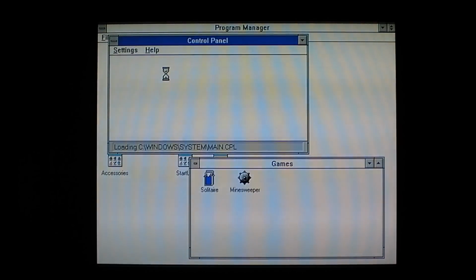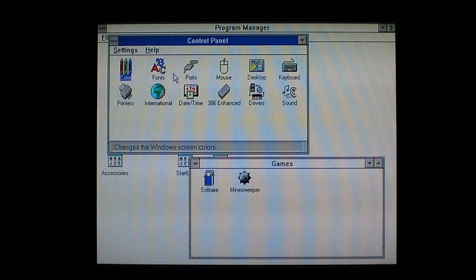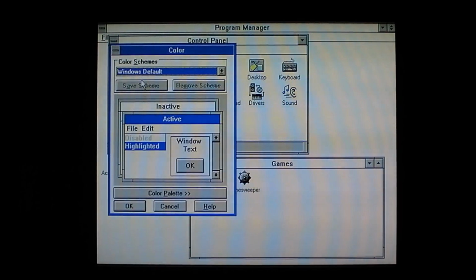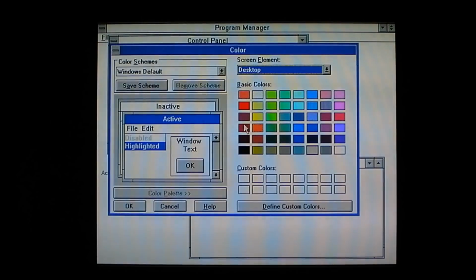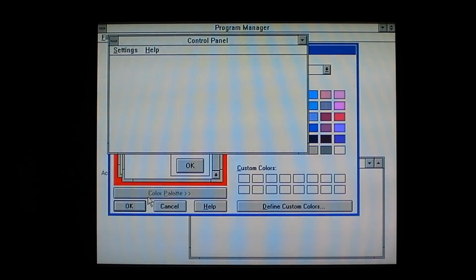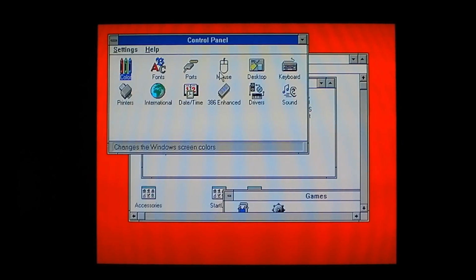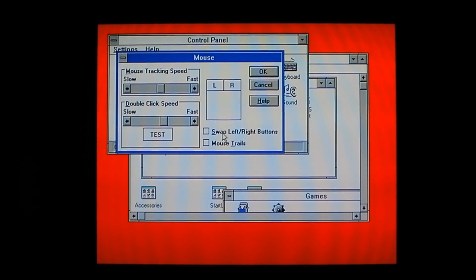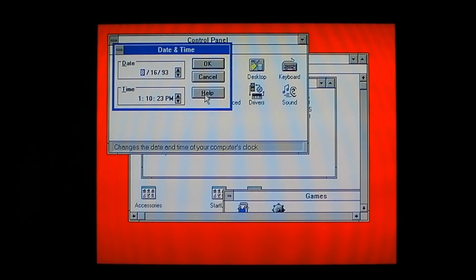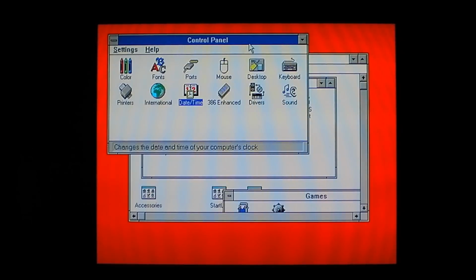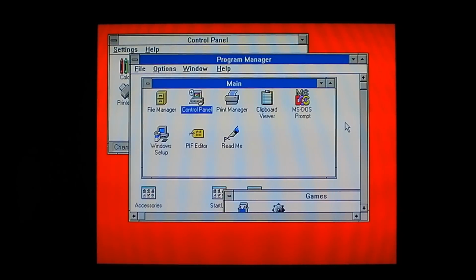Start up programs. Open up Windows, rather. You can change colors. Make it red. Why not? So now our background is red instead of gray. But you can't right click on anything. You can change mouse settings, test, change the date and time. So nothing's very intuitive. You have to know where you're going, what you're going to do.